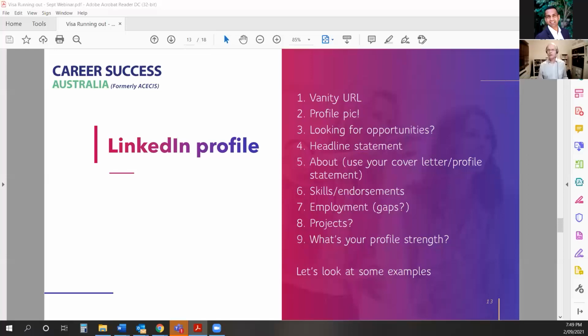I want to quickly talk through the main elements of a successful LinkedIn profile. You can create what's called a vanity URL, which means you can go in and customize your URL. I'm not going to show you how to do that now, it takes too long, but make sure you have a look at that. So if you haven't done that already, definitely make sure you get a vanity URL.